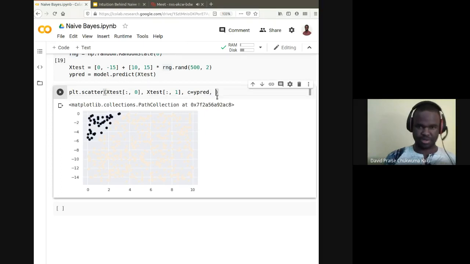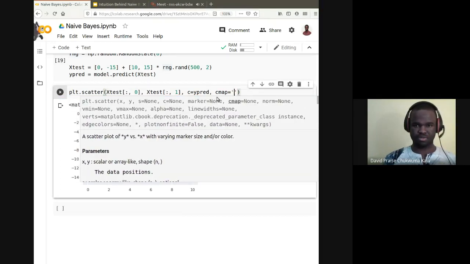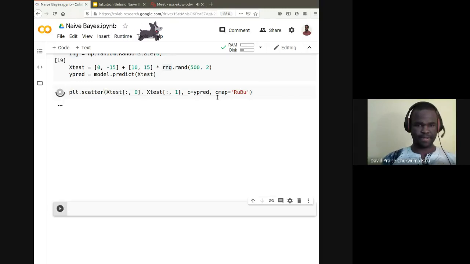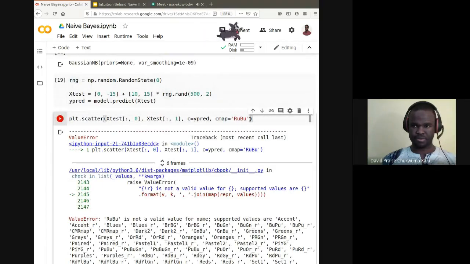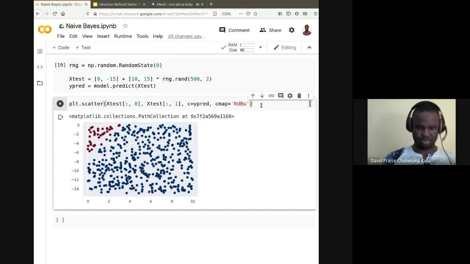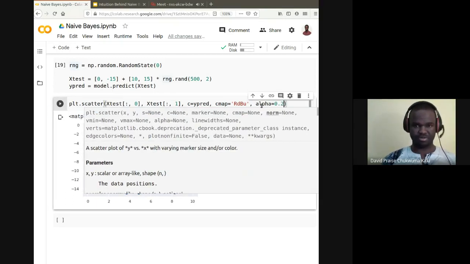Okay, and we could make it a bit more visible. And cmap, let's say RdBu. There we go. So we could reduce the alpha level, say, to make it a bit brighter.